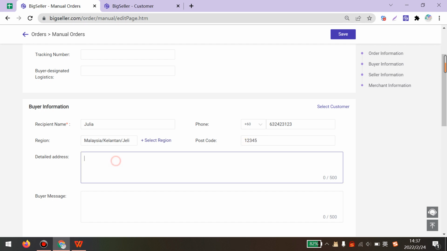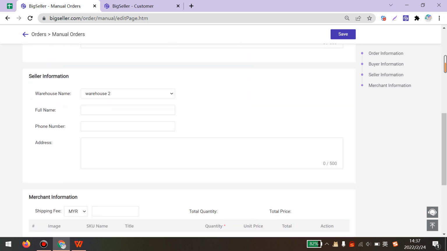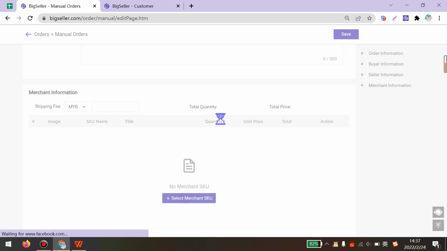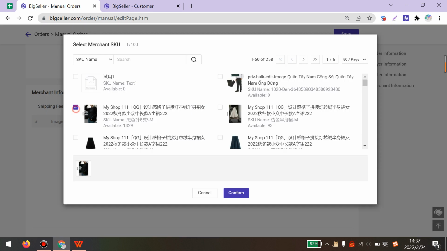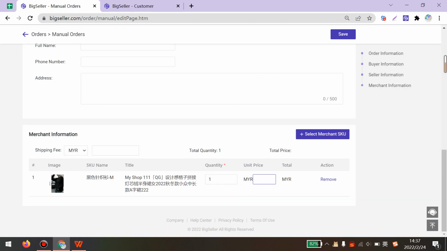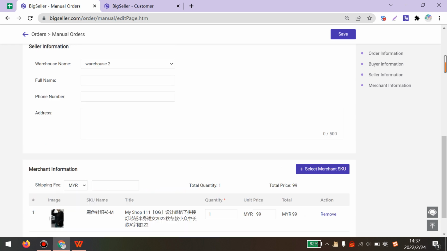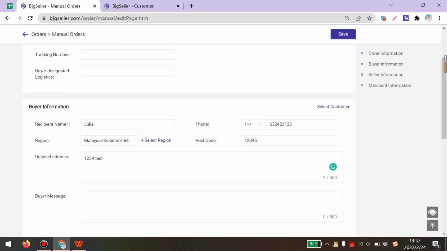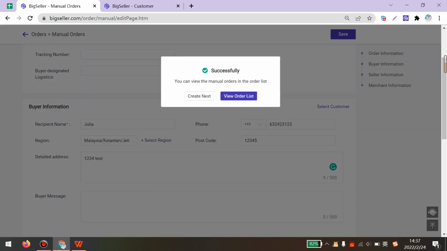Here you can enter the detailed address. Select the product information. Then click Save. After creating these manual orders on BigSeller, this customer will be generated.